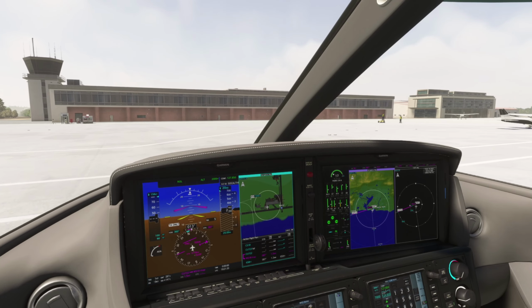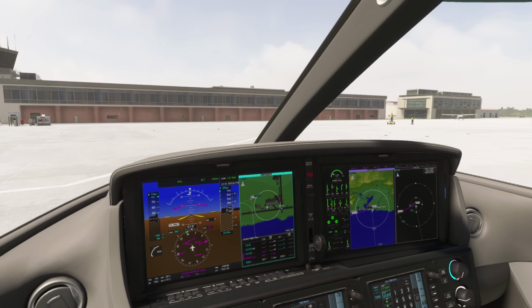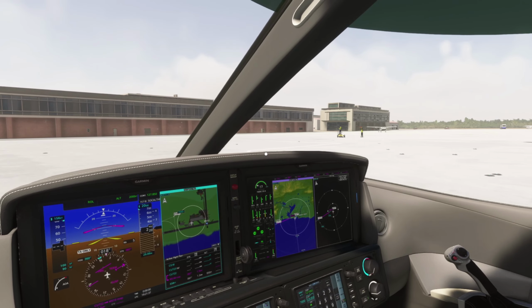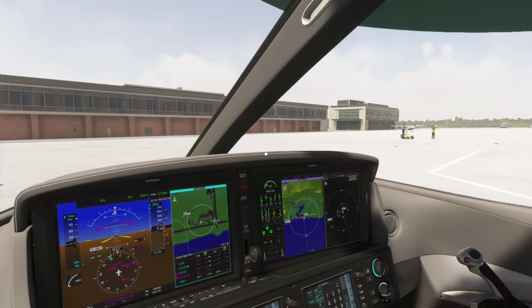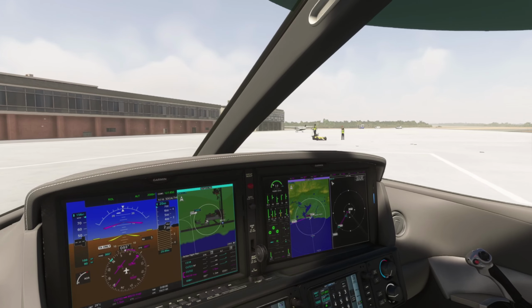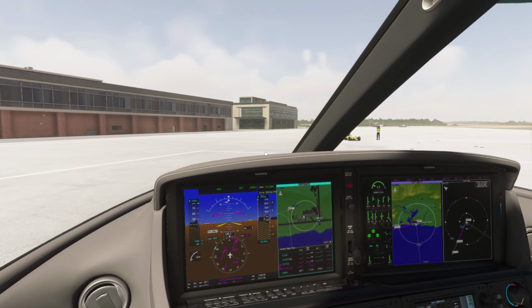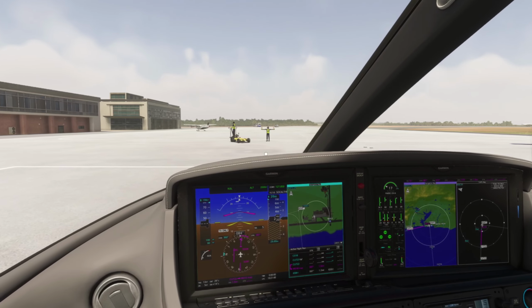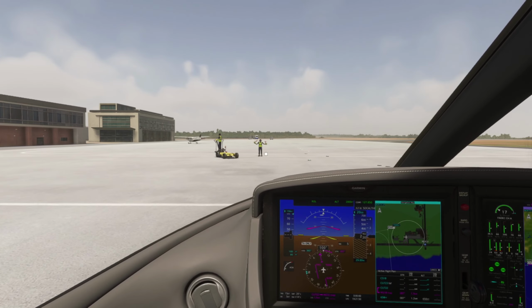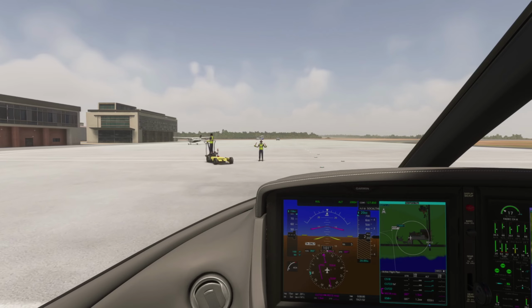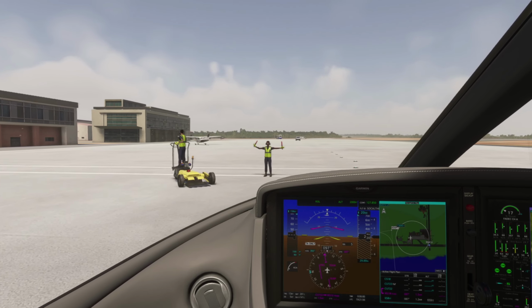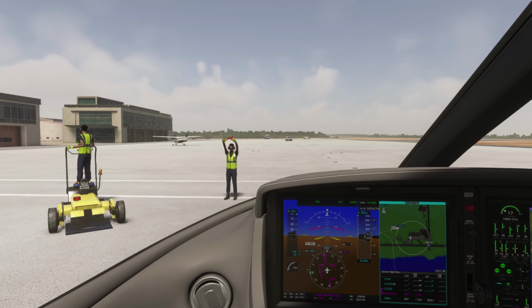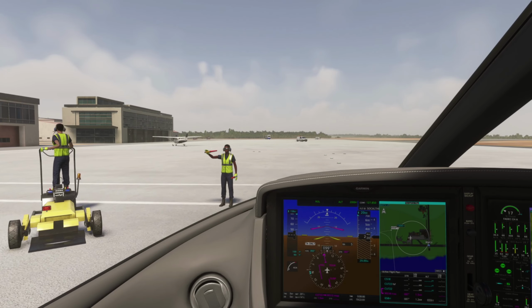Actually, we'll just park up where the crew is waiting for me. Yeah, see, they're actually waiting for me. This is where I'm supposed to go. I don't see the yellow line, but I do see lights, so we'll go with that. Alright, so they want me to go that way. I love when this works. Straight. To the right. Parking brake set. There we go.